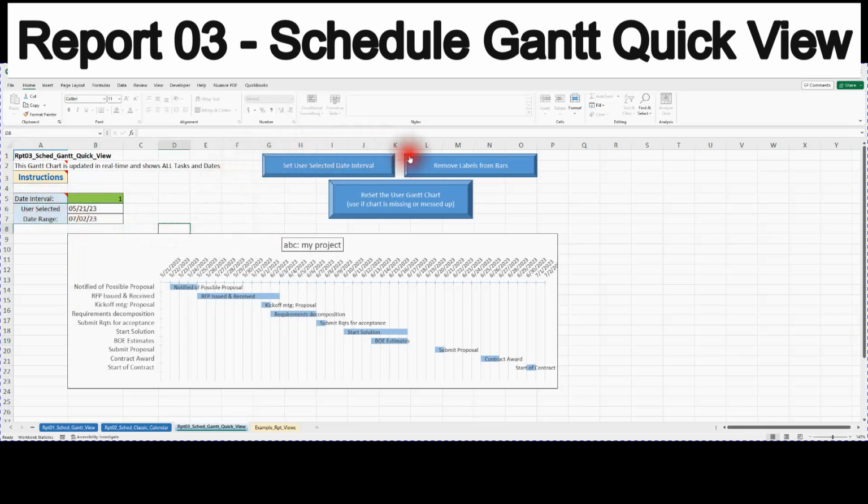There's a few buttons across the top here, and then here is the main Gantt view. And as you can see, the tasks that you entered into the main schedule tab are listed here, top to bottom, just as listed in that other tab view.